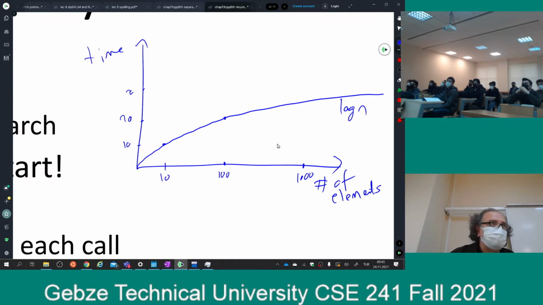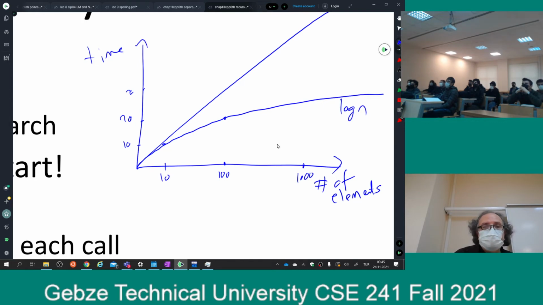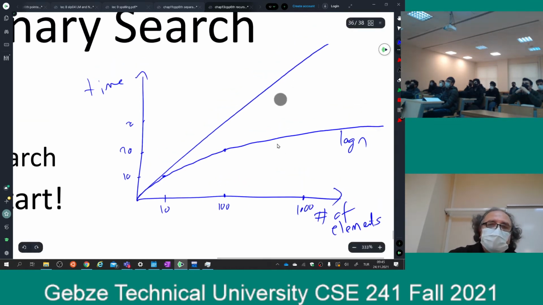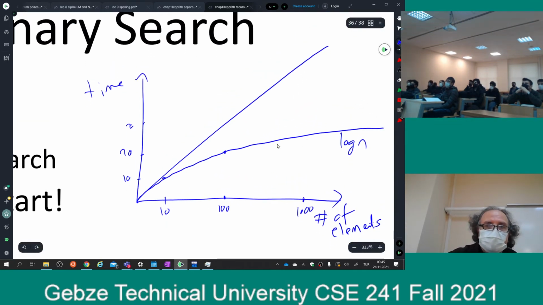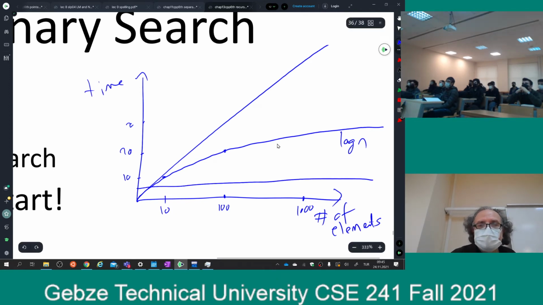You increase your number of inputs, your runtime doesn't increase linearly. Linear increase is like that, just a straight line. You increase your number of elements, your runtime increases linearly proportionally. This is not bad. This is much better. We like this one. Well, the best one is this, actually. Whatever you do, your execution time is the same. Okay? We like this one.